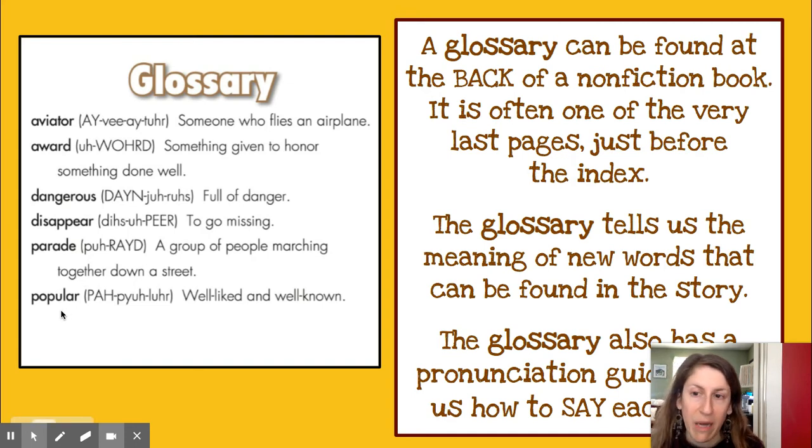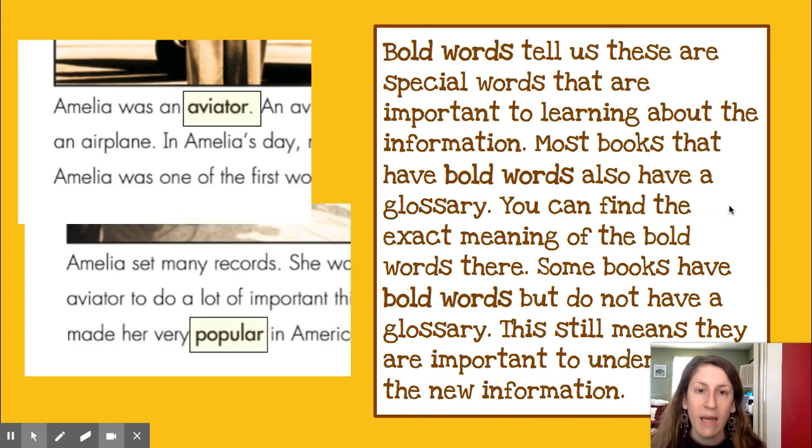Some of these words you might be familiar with. You might already know the meaning of them, in which case you wouldn't need to look them up in the glossary. But they're still important to make a note of in your mind because it means that they're important to understanding the information of this particular story. Okay? So again, here are your bold words. Even if you know them, just make sure that you're aware that they're important to understanding the new information.